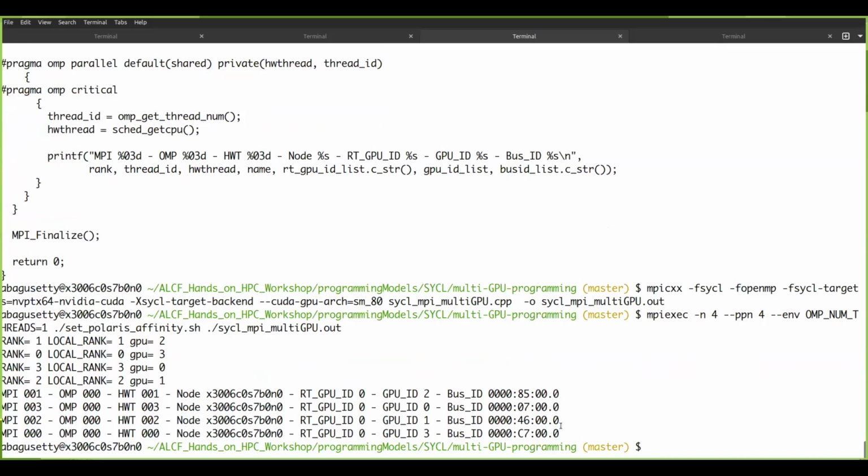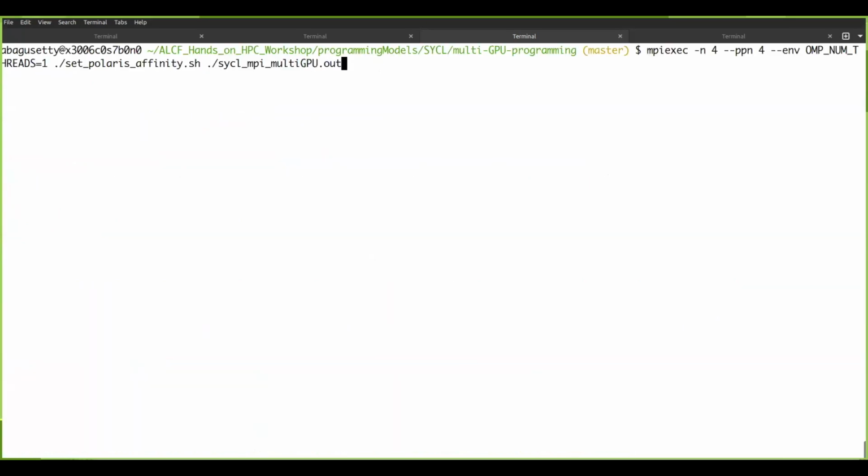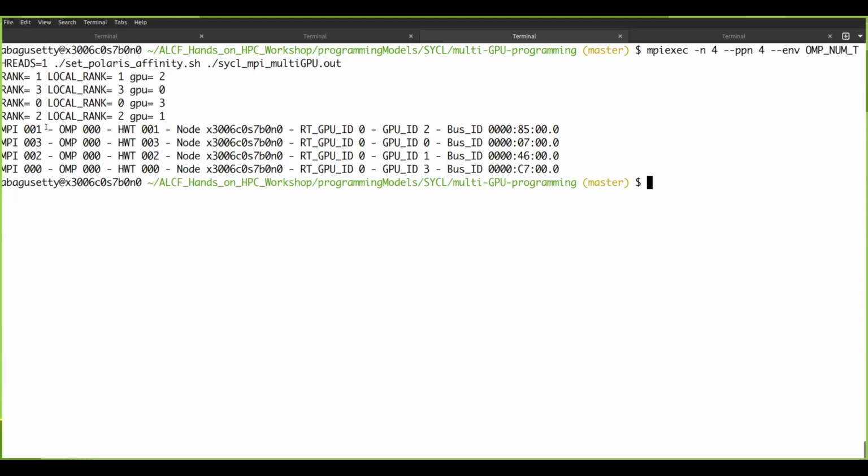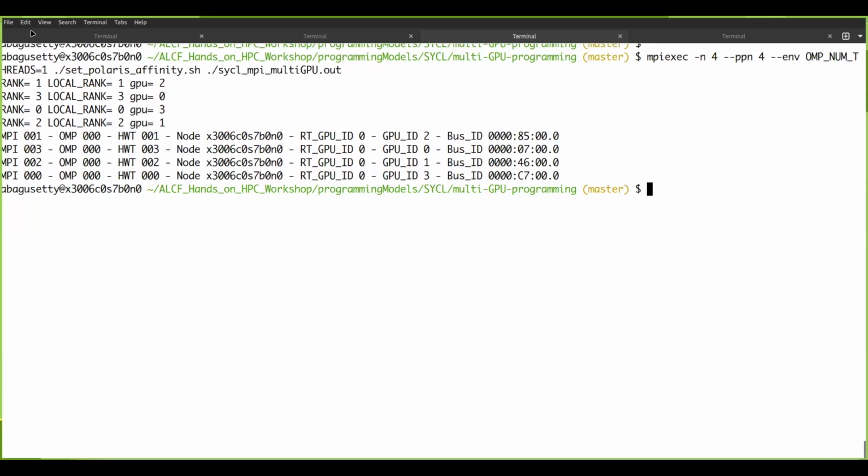Okay, so let's quickly show it again. I'm using 4 MPI ranks, 4 hardware threads. The hardware thread IDs are shown here. We use 1 OpenMP thread, so the ID of the OpenMP thread is 0. We are running on this current node. You could just do it for multiple nodes as well.